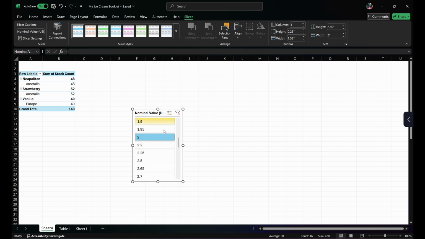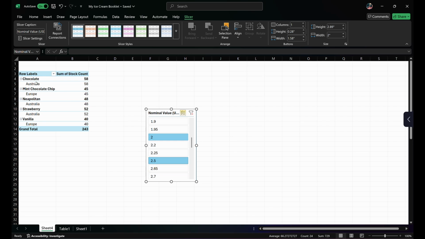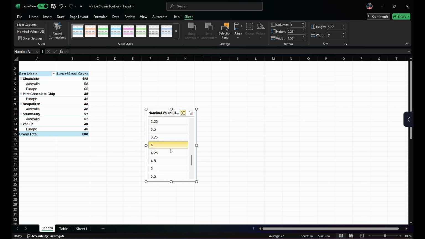Let's say I want to do more than just one value. If you want to select multiple items, you click on this. So let's say not only do I want to see which of these ice cream flavors are 2 USD, but I also want to see how much of them are 250. You click on that. It's going to update it for you, and it's also going to show you, for example, mint chocolate chip 250 in Europe, and so on. If you want to clear out all of these filters within the slicer, you click on this to clear filter.